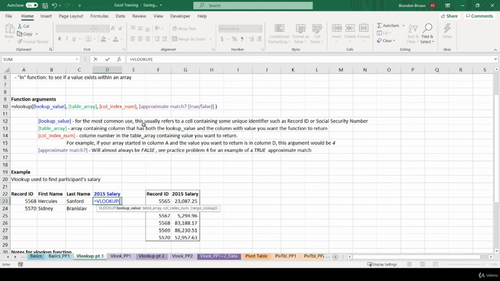For the most common use, this usually refers to a cell containing some unique identifier, such as a record ID or social security number. So you want to put in here the value that you are looking up, and we are going to be looking up this value right here in our small little table right here of salaries. So for Mr. Hercules Sanford, we are going to look up record ID 5568.